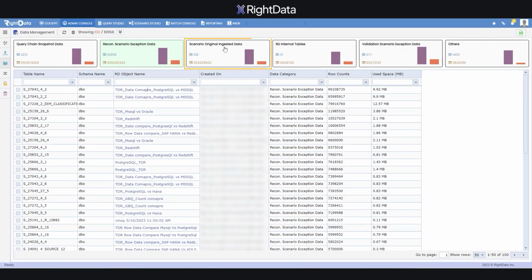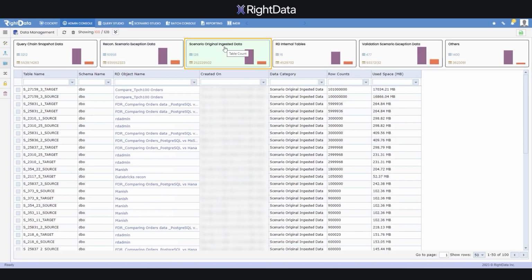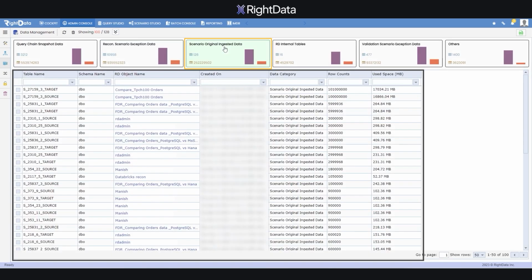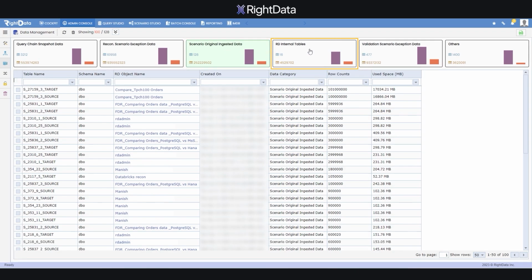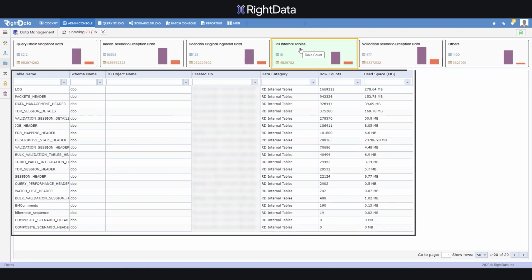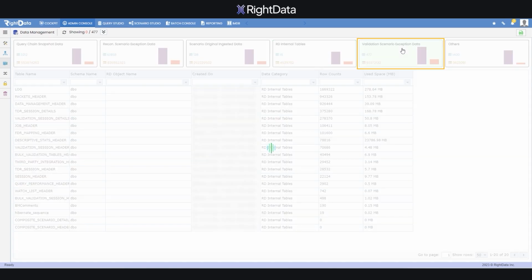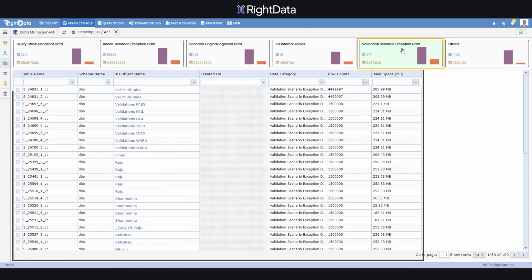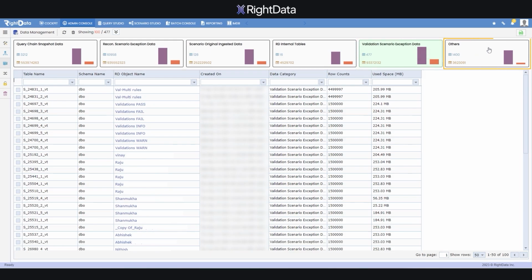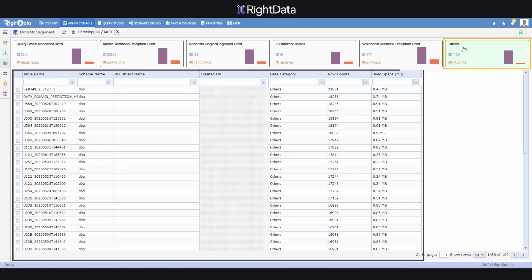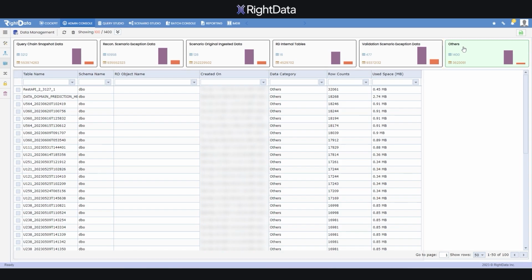Click the scenario original ingested data tile, which displays all the TDRs and FDRs scenarios ingested data. Click the RD internal tables tile, which displays all the internal tables including the log details, and only our support team has access to these tables. Click the validation scenario exception data tile, which displays all the validations and bulk data validations exception data. Click the Others tile, which displays all the remaining data, for example, say REST APIs, etc.